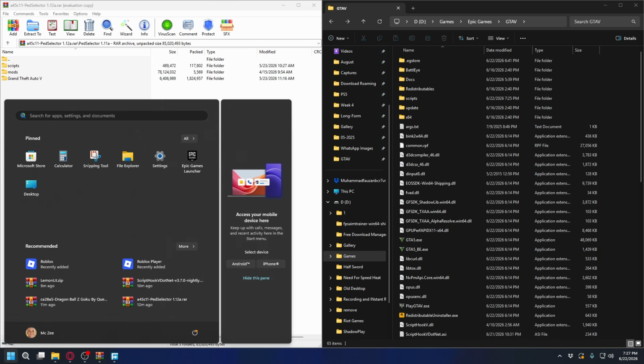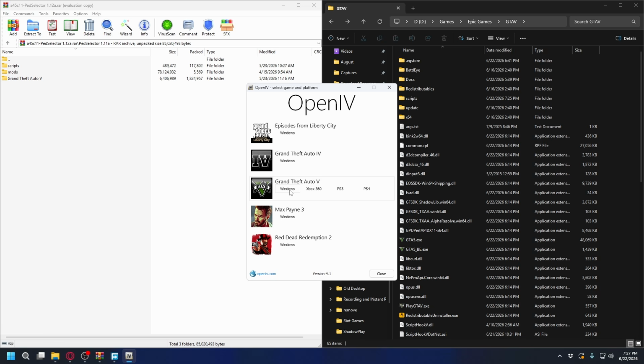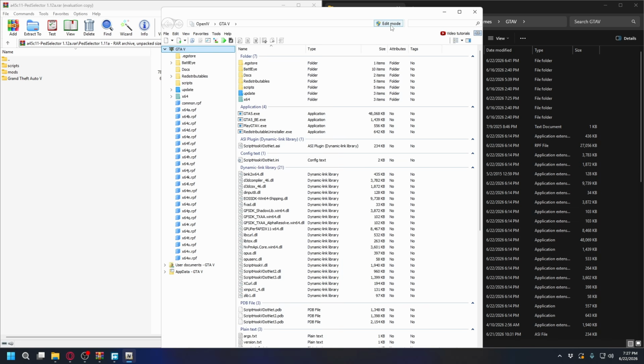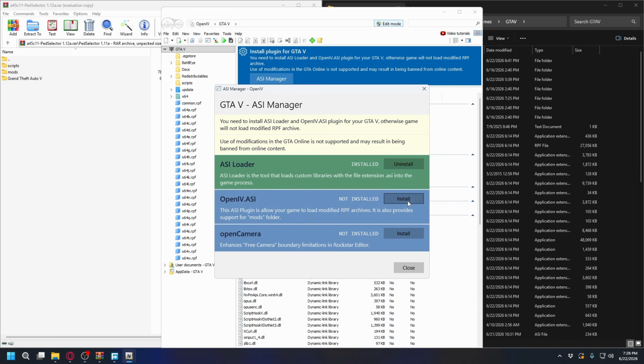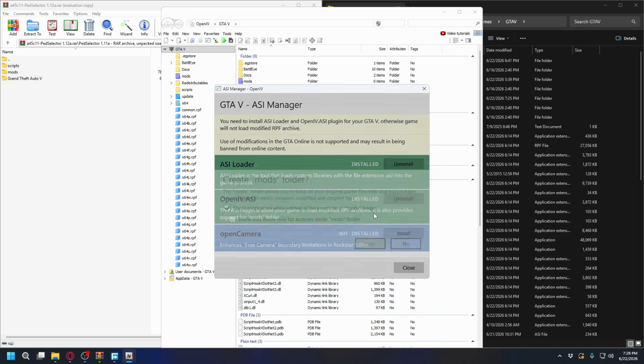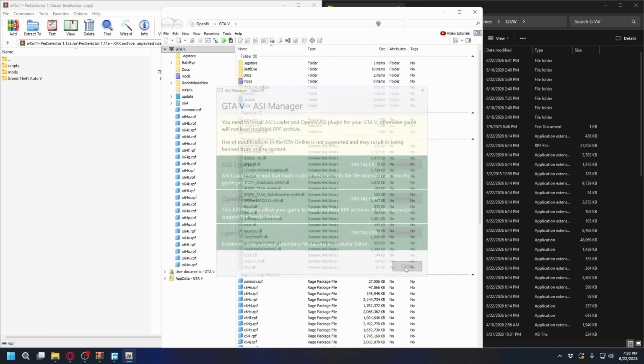So let's open up OpenIV, this one, and then you want to go to Windows, and then make sure you enable edit mode on the top right. Hit yes. And here, make sure you install OpenIV.asi, click install, and then hit yes. And you can also install Open Camera and hit close.